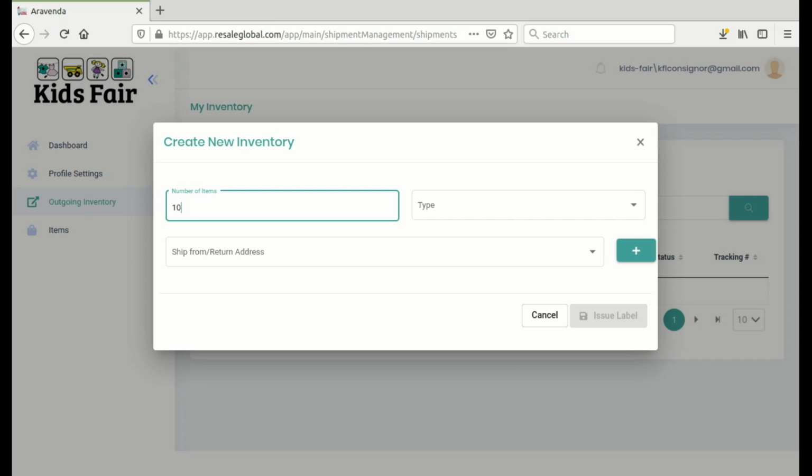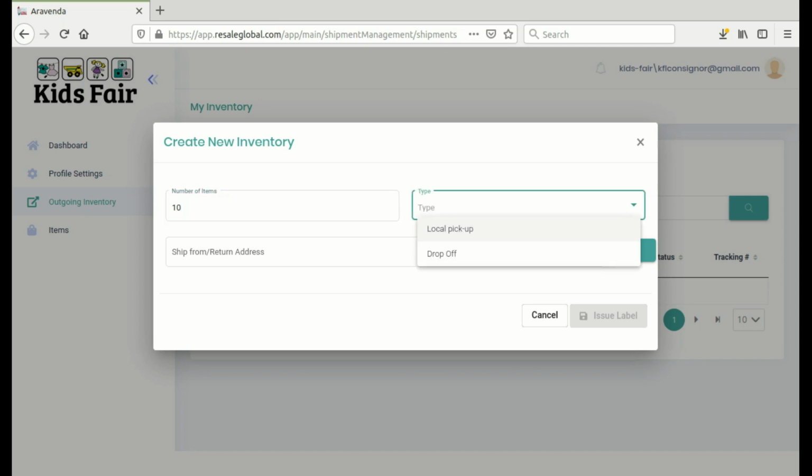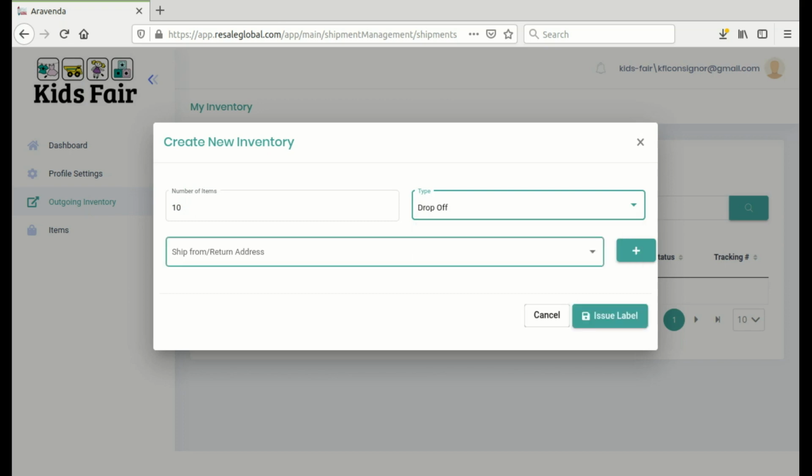There's a drop-down menu under the label Type. Please select Drop Off from the menu, as you will be dropping off your sold items to Kids Fair shortly after the close of the sale. At the moment, Kids Fair does not pick up items from consignors. The field below is titled Ship To/Return Address. Do not enter any information in this field.